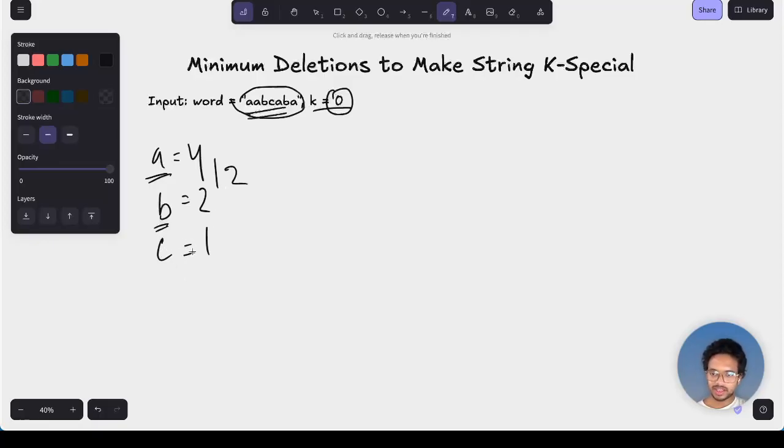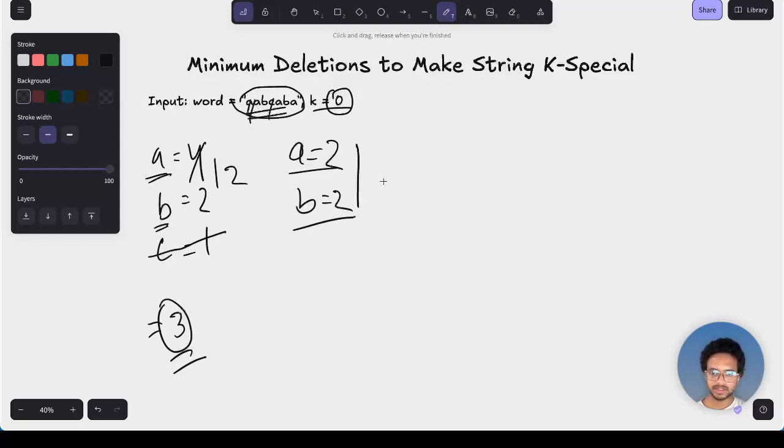For making it k special, I delete the C here, and I delete 2 A's from this string. So now the frequency of A will be 2 and the frequency of B will be 2. How many deletions did I perform in total? From here I deleted 2 and from here I deleted 1, so total deletion is 3, right? Now if you check, the difference between the frequency of A and B is 0, and our new string will be ABB. So this string is k special.